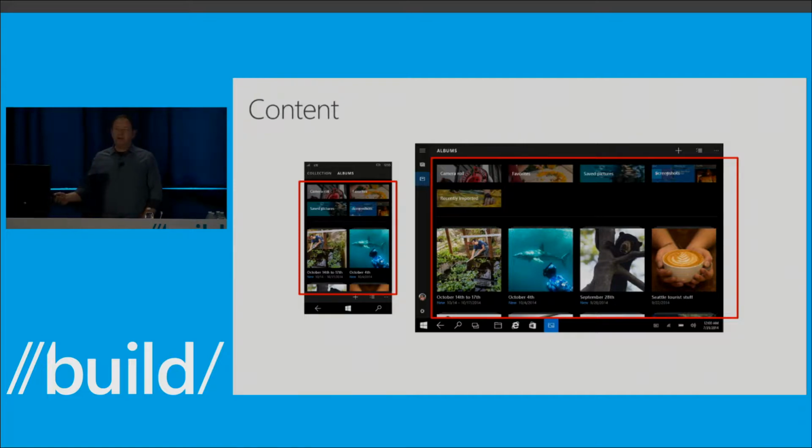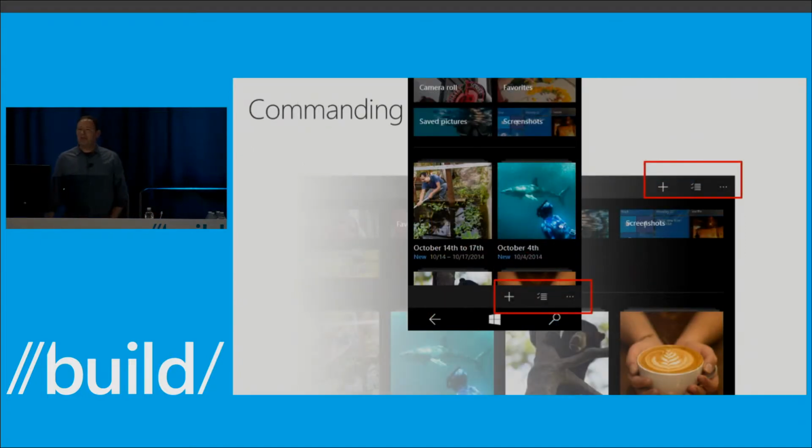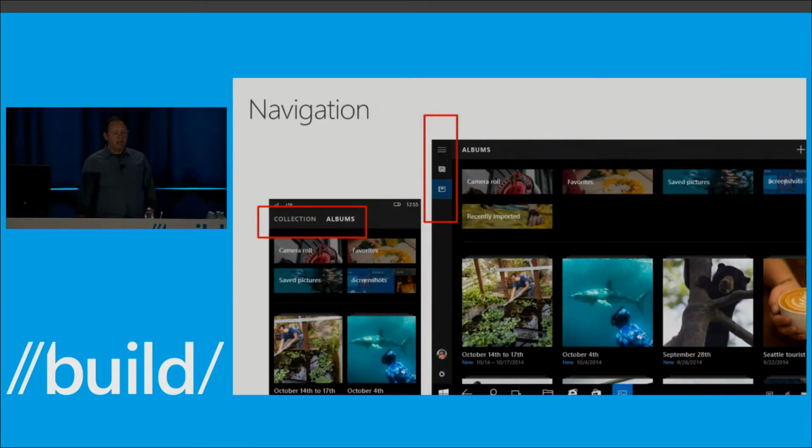This is the bread and butter of all of your applications, and so you really want your content to stand out more than anything else. Second is commanding, or a way of taking action on the content. And third is a way to navigate to different sections of the content.